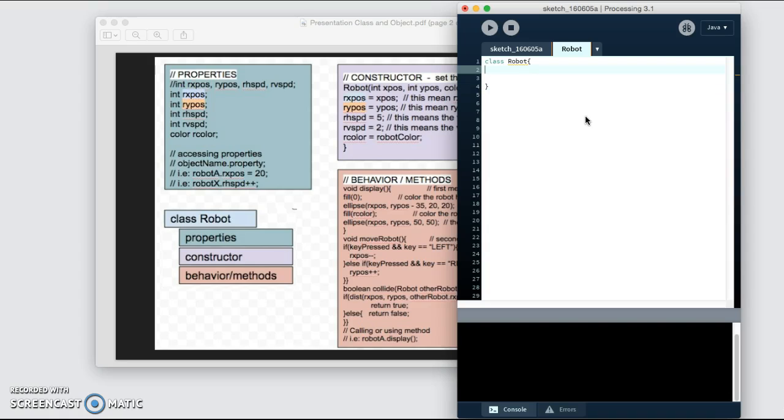Then you put curly braces, and inside you want to have properties, you want to have a constructor, and you want to have behavior or methods.